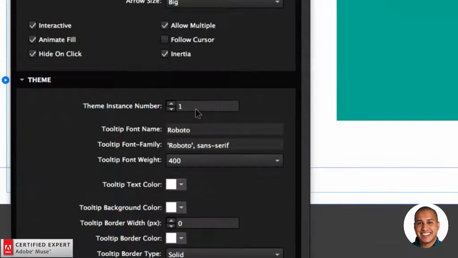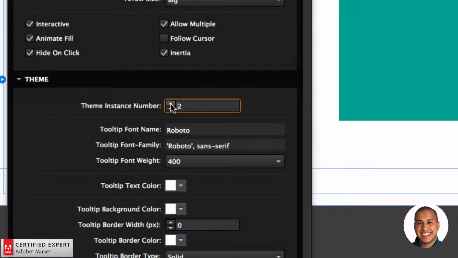So for the theme instance number, we're going to say 2, because it's a new theme. If it was 1, it would inherit the theme from the first widget, because it also has the theme instance number 1. Because this is a new theme, we want to give it a new instance number. And then we're going to change the font name.